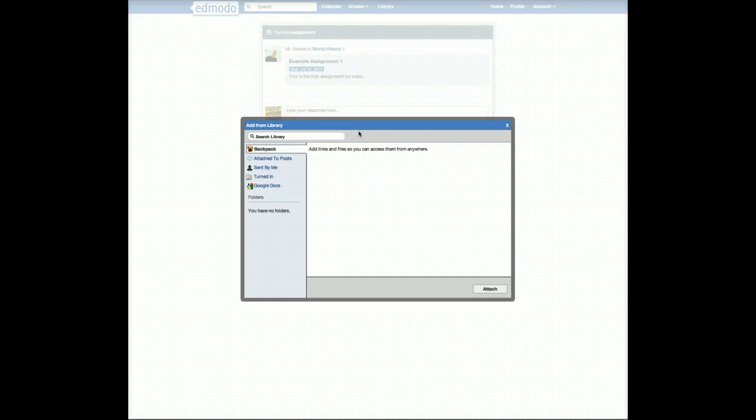So we click on the library, and what will come up is a screen that looks like this. I've gone over what the library is in another video, and what we see on the left-hand side are a few different options. What we want to choose is Google Docs. Like I said, Google Docs is the main resource we will be using for our basic assignments.